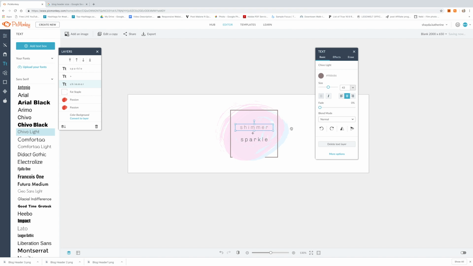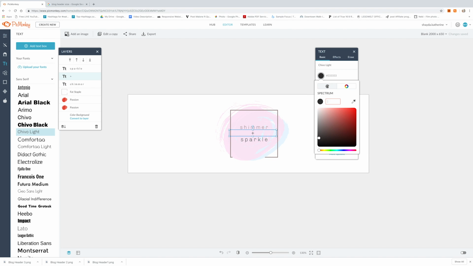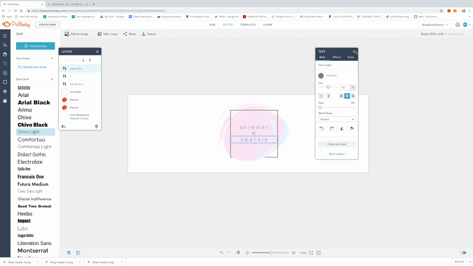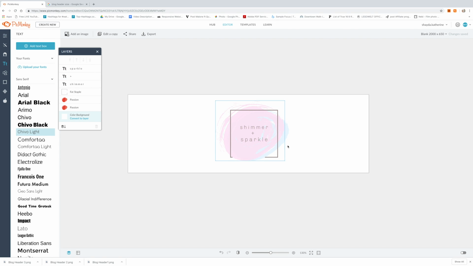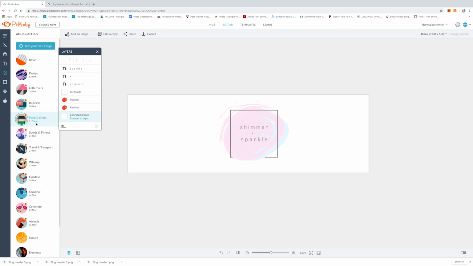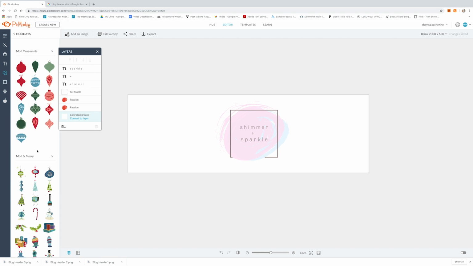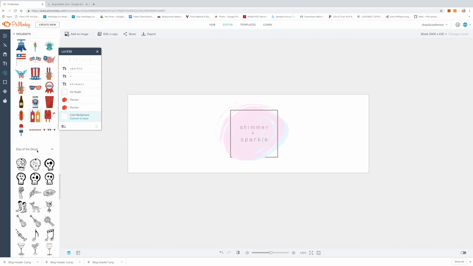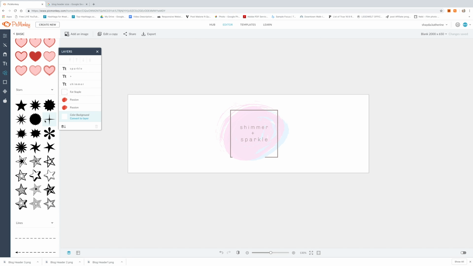One other little touch is that I want to change the font from black to that same beigey color that I chose for the square so that it kind of looks like rose gold. Not exactly, but close enough. And then I want to go looking for some stars. I want to get some sparkle on this Shimmer and Sparkle blog.